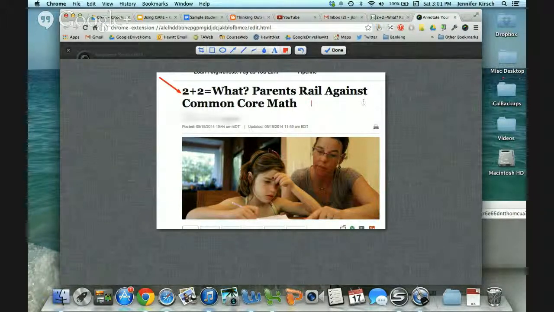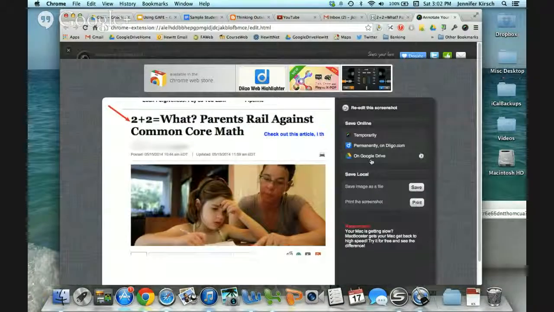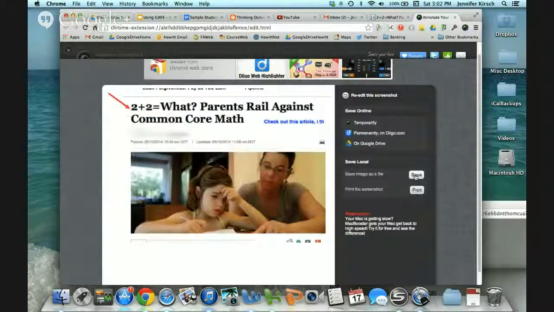So I have my little, you can see the cursor flashing. Right now the text is red, but I can change it to any color I want. And I can say, check out this article. I think you'd be interested in it. And then you click done, and you can save it.